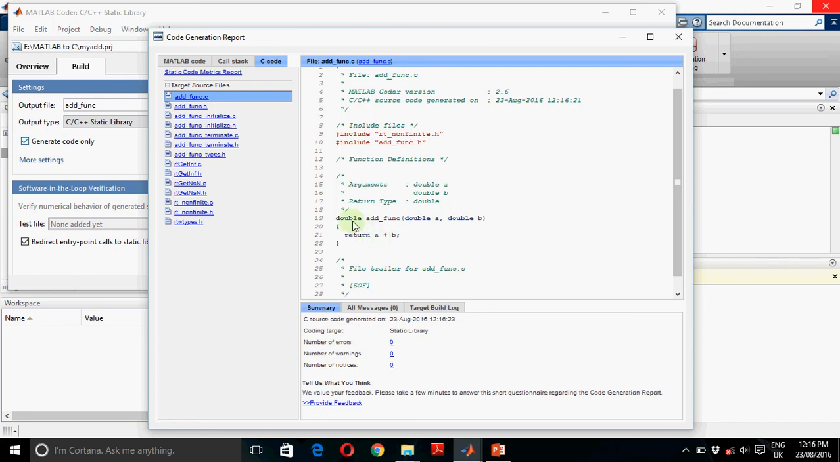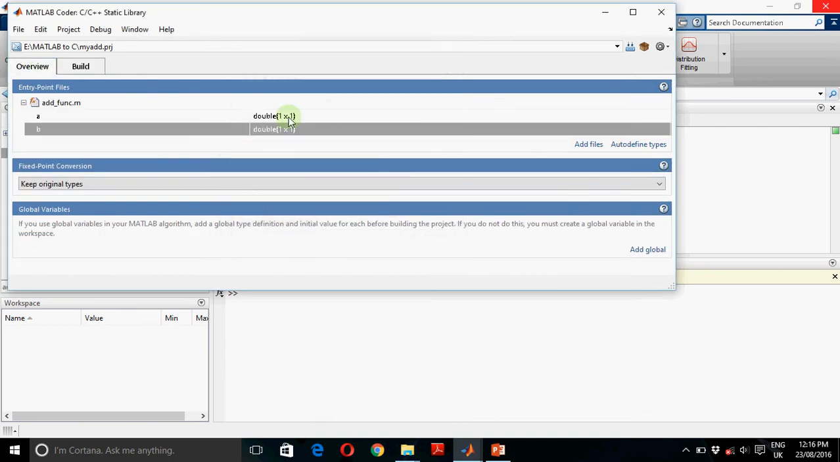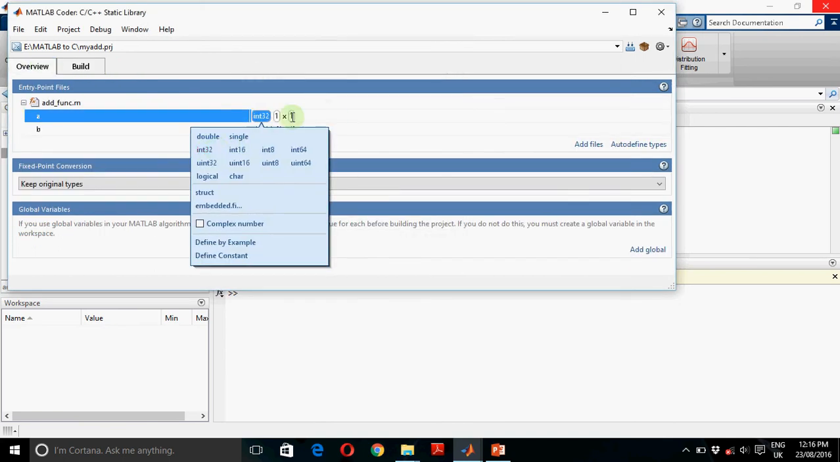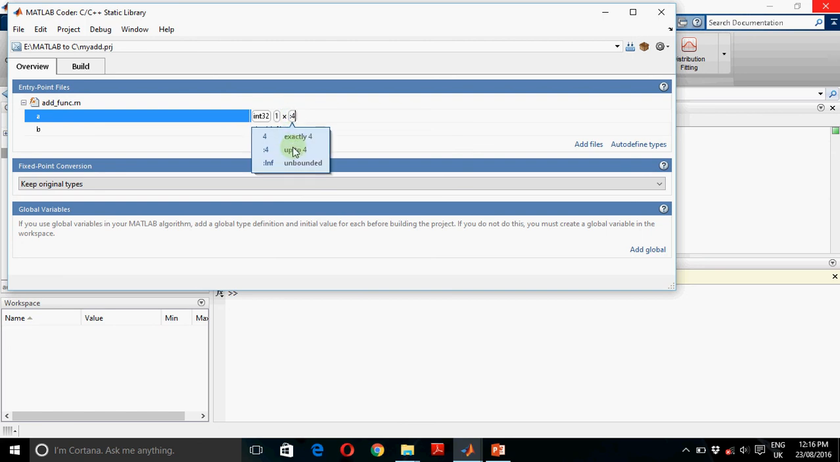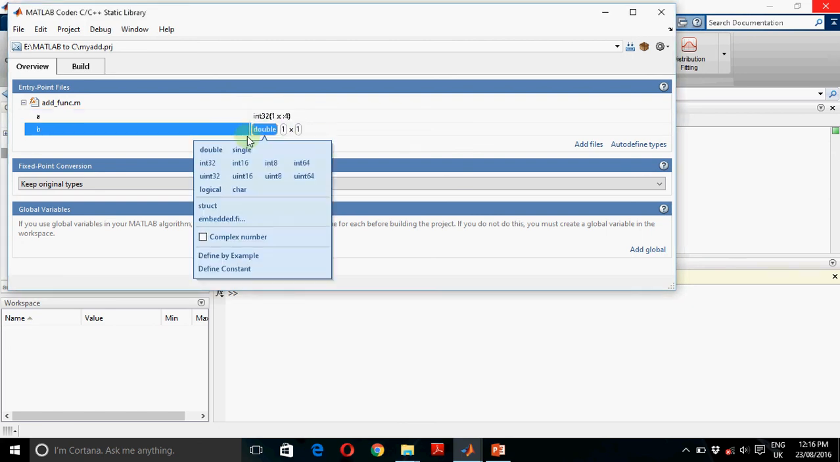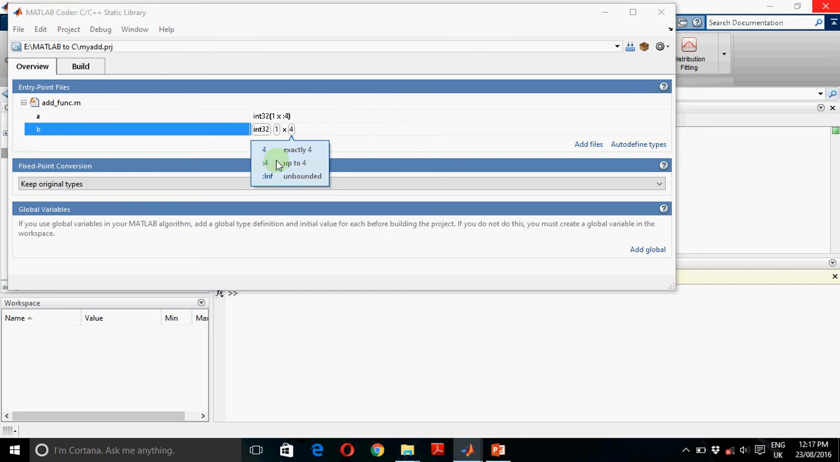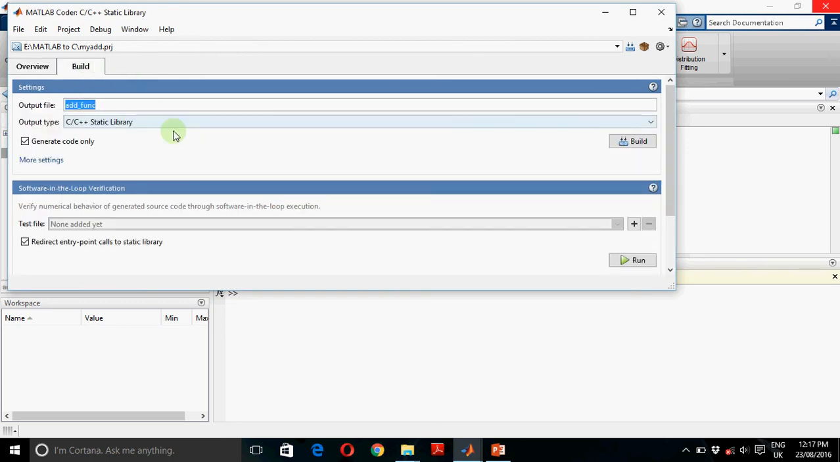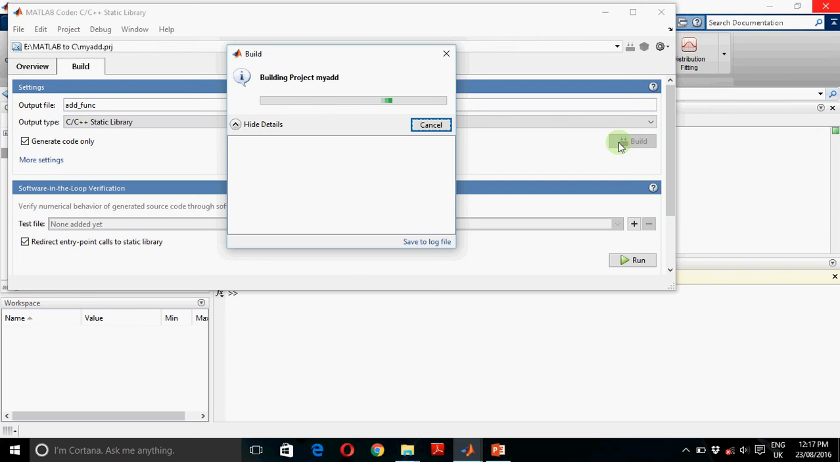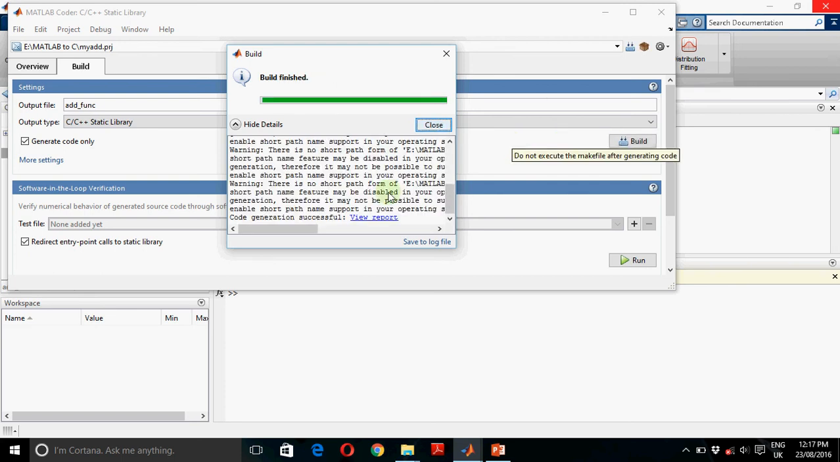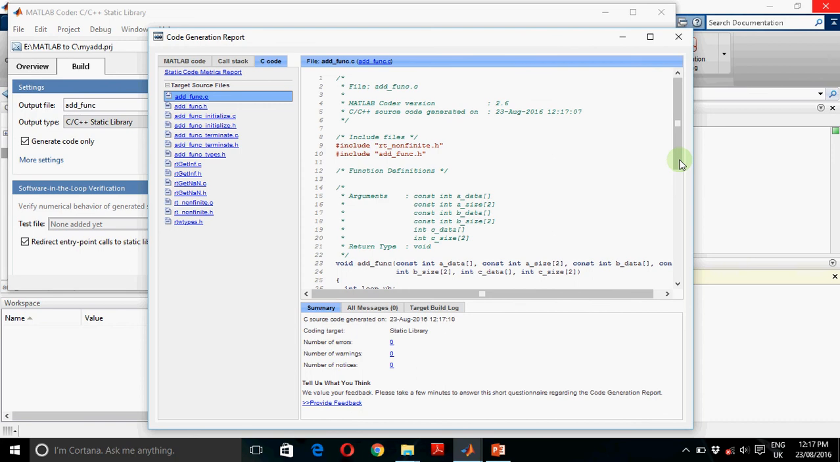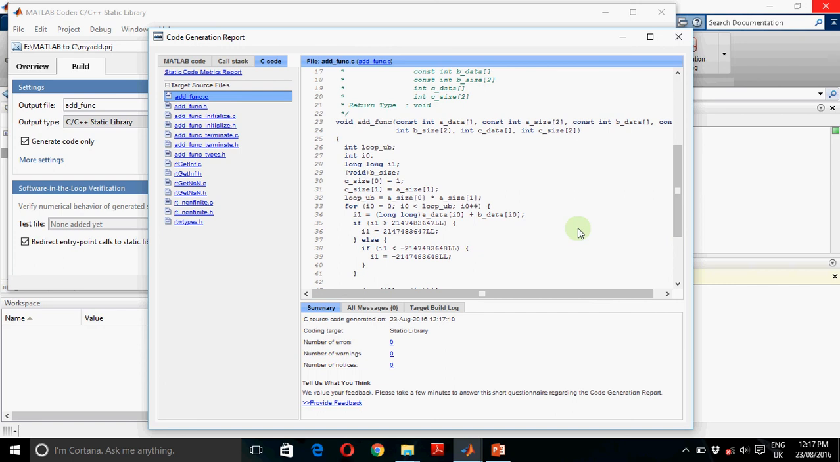I can change the type of the input arguments by going to overview. And then you can choose int type vector, 32, vector of size 4, then build and view the report. Here you can see a for loop which has been used to initialize the input vector.